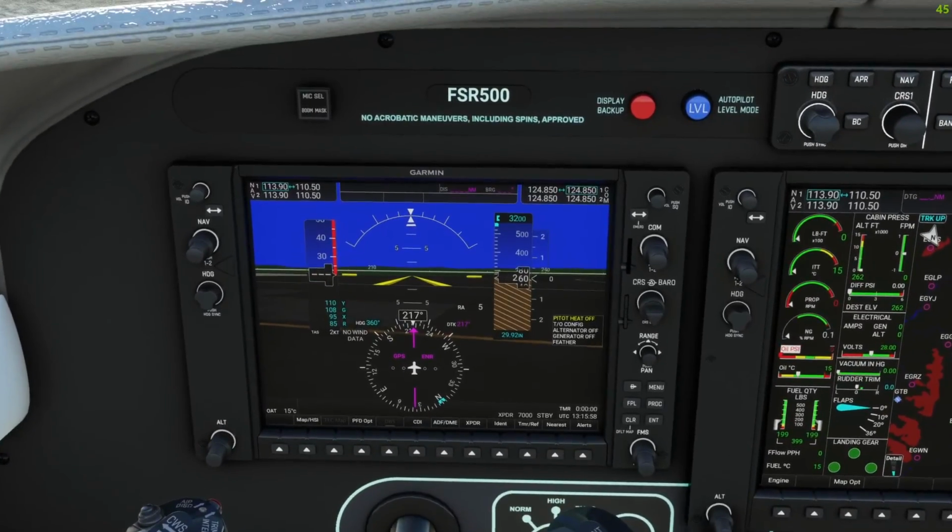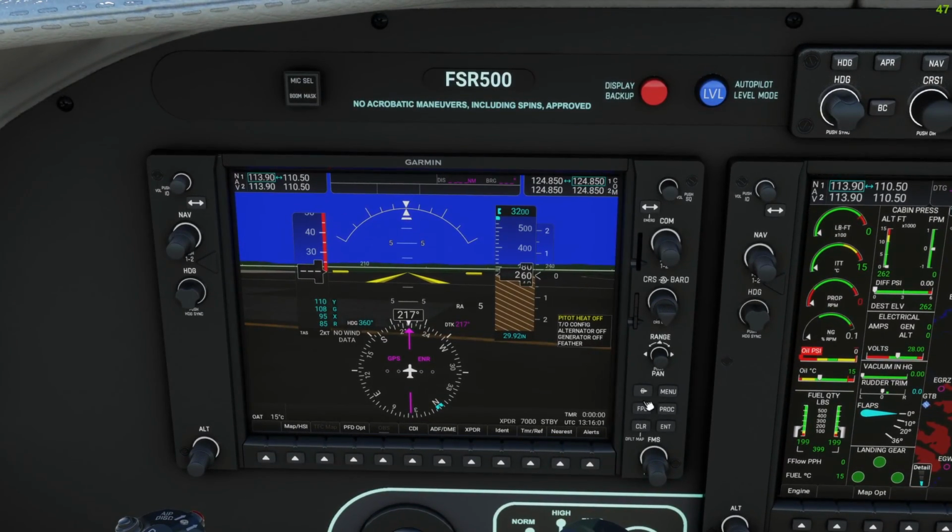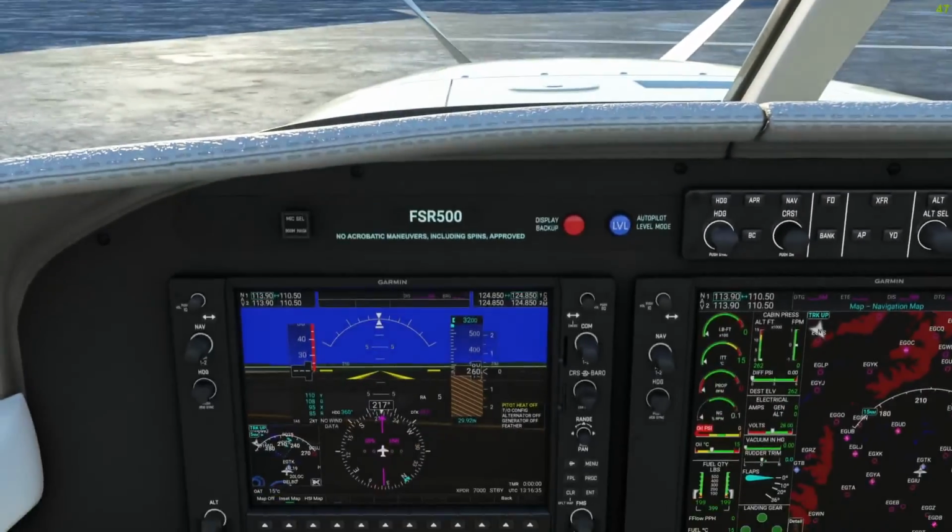On the PFD, there aren't so many configurations that you need to think about. If we bring up the menu, you can set the brightness as you desire. You can either have it automatic or manual. Most of these settings here aren't persistent, although the one that is, if we go to map, is the inset map, which I quite like having. However, when you first start the FSR500 the PFD is in reversionary mode. What's reversionary mode, I hear you ask? Well, let me show you.